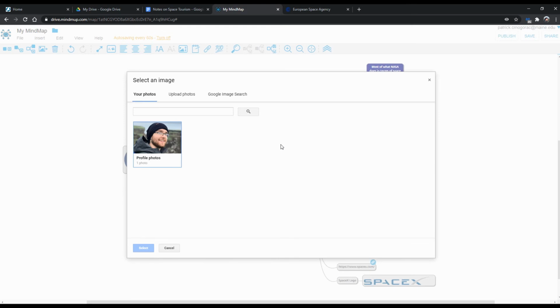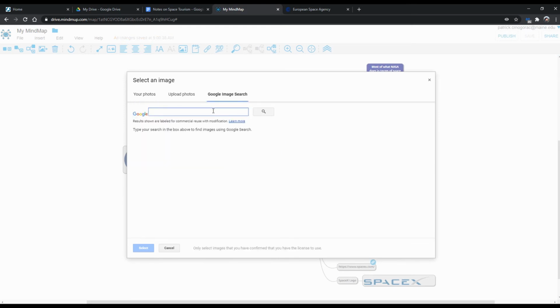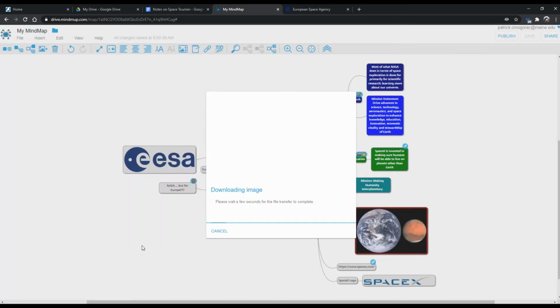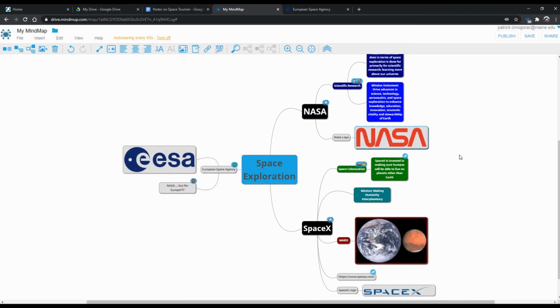Here, you can upload an image stored on your drive, or you can search Google for an image. Once you've selected an image, click on Select. The image will be added as a child to your previously selected node.